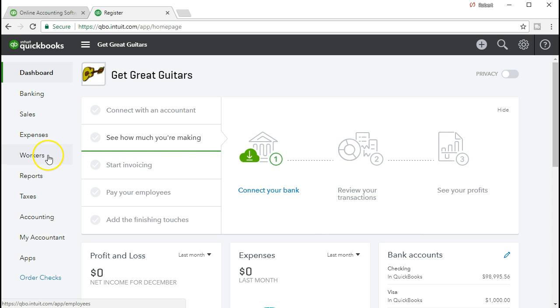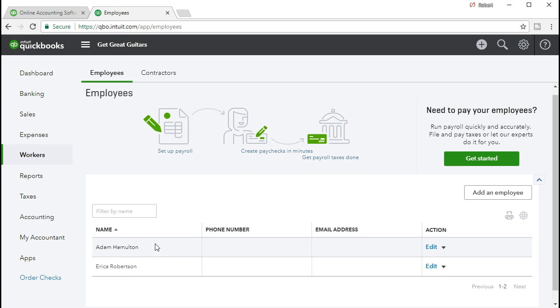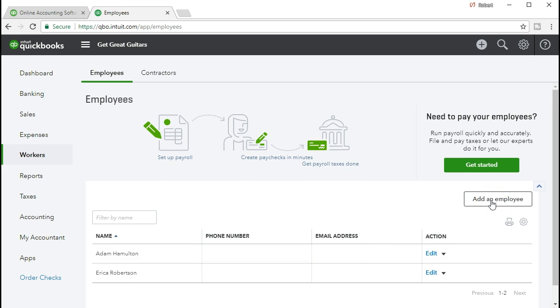On the left-hand side over here, we have the workers. This is where we would set up our payroll. And whether we have payroll set up or not, we're in the employees section, workers, employees. We could set up our employees here and say, here are the employees, and to set those up, we can add the employees here. And these would be, of course, part of the process for payroll to be set up.